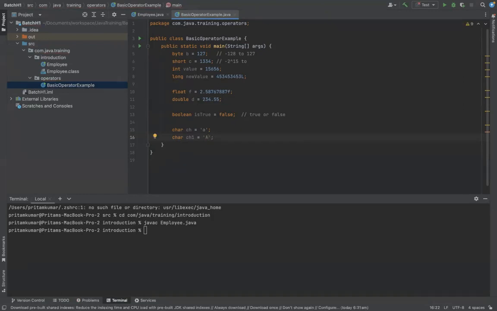There are other data types which help you to store a sequence of characters, like words, sentences. There is another data type which is basically string. We'll come to those things later. But these are the 8 primitive data types.